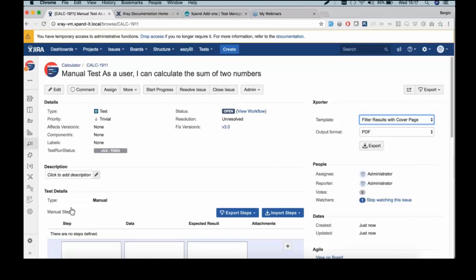Once again, think of the test as a test case template. So it's a reusable entity that you can reuse across different executions, different plans. In fact, the test has nothing to do with the execution related aspect. It's just a specification. It's like a template.